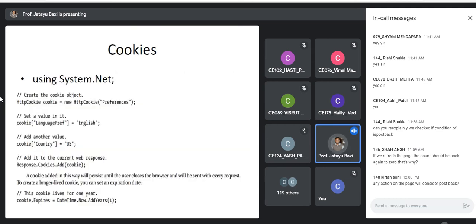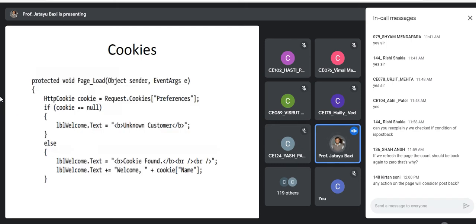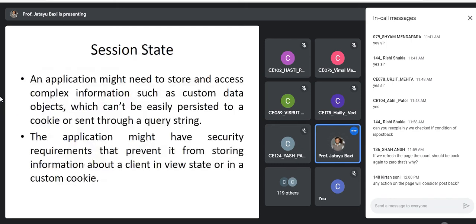The way to create a cookie is to create a cookie object, HttpCookie, and then write the key and value with the object name. And you can set the expires property to indicate when the cookie will expire. After 1 year, in this case, the cookie will expire. If you do not give anything, then by default the cookie will expire as soon as the session is over. So that is the cookie example which we have seen.